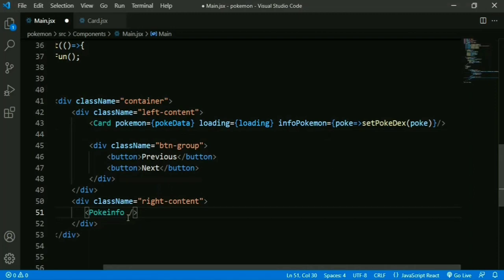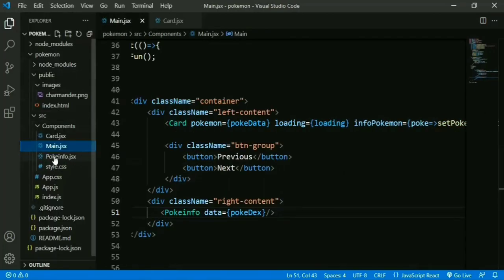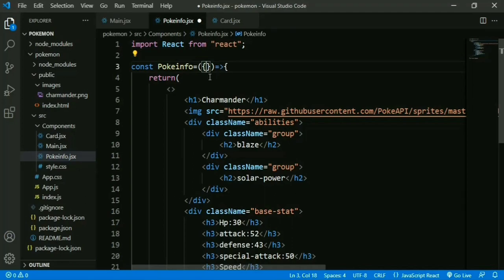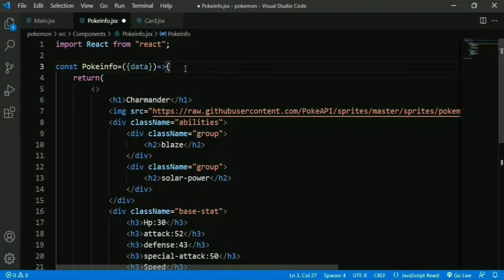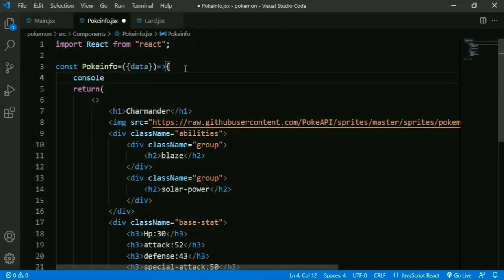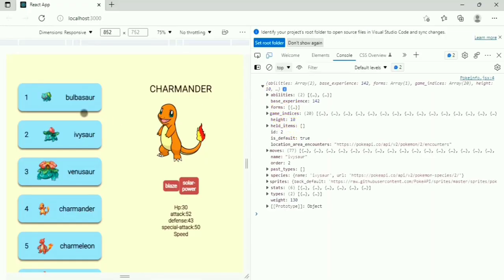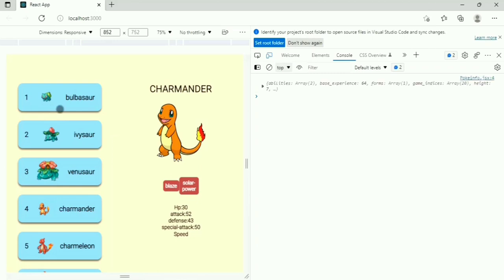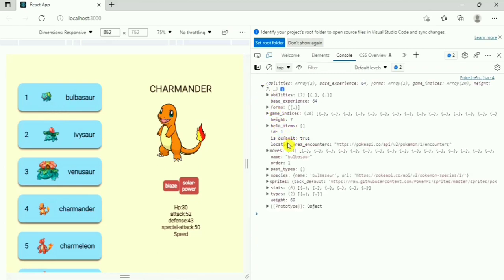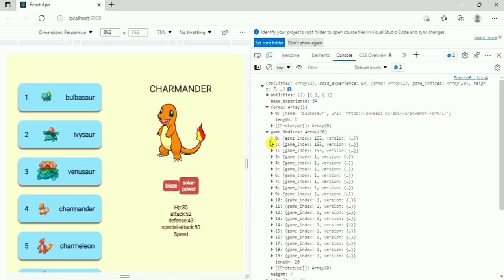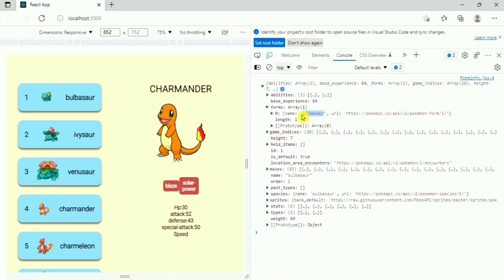Now in the Poke info component, we pass the props, Pokedex. Inside the Poke info component, object destructuring data. If we check the data on console, here when we click on any particular card, we get the one object which contains all the Pokemon information, its ability, height, weight.